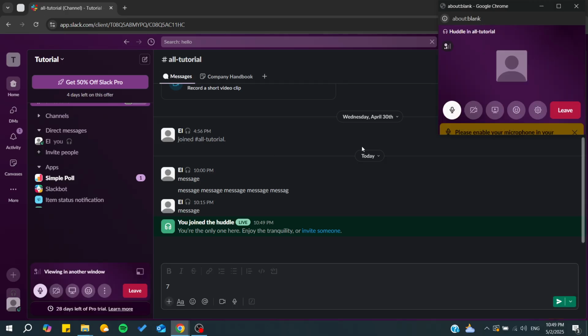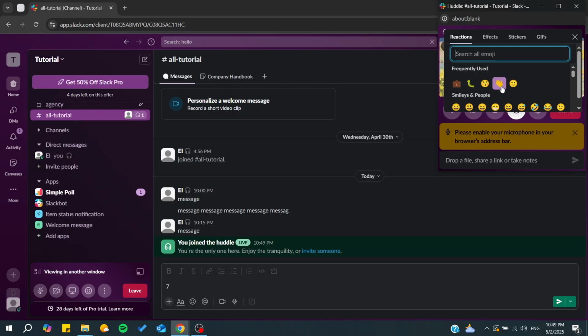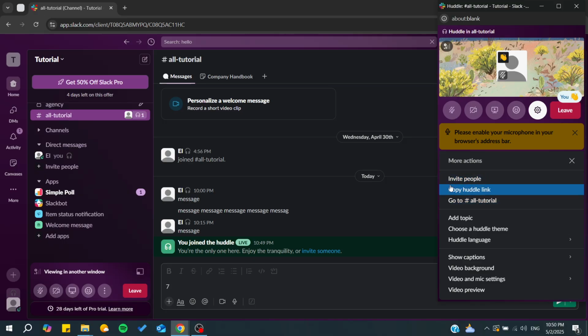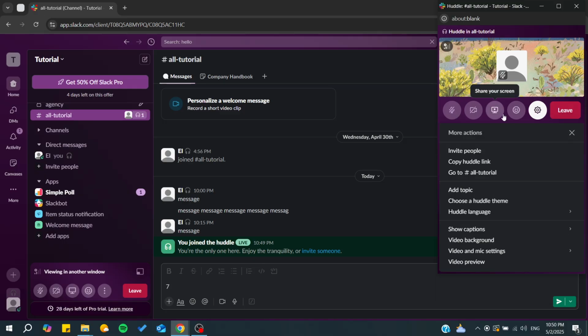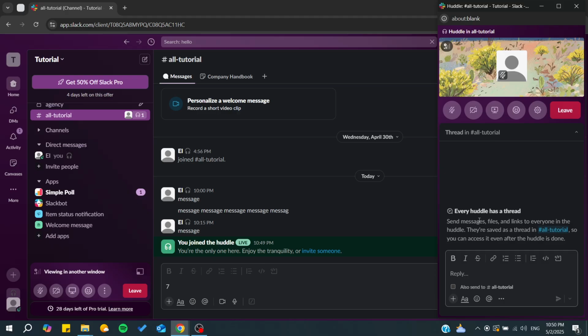And now in the huddle you will be able to start enabling your camera, having emojis, and also you can have more actions like inviting people to the huddle and start having many features that you can use. Also you can start sharing your screen, etc. And simply after finishing the huddle and everything is okay, you will be able to simply leave by clicking on leave, and also you can start chatting inside this voice call.